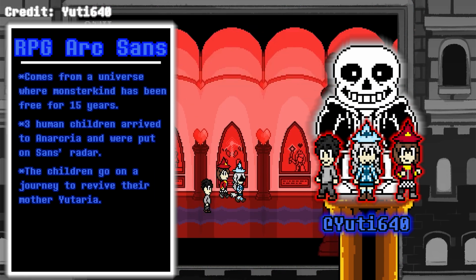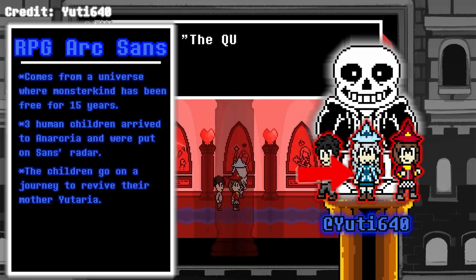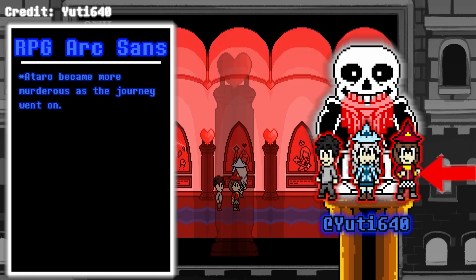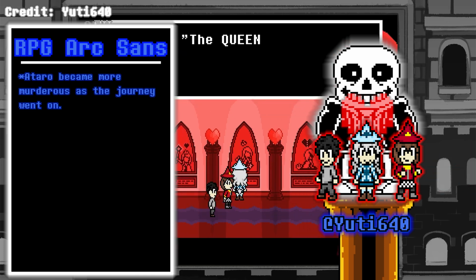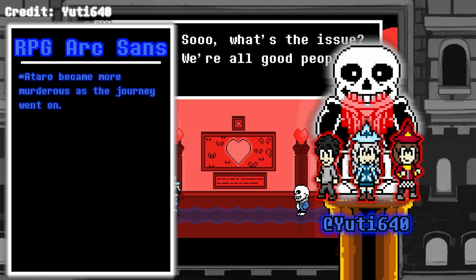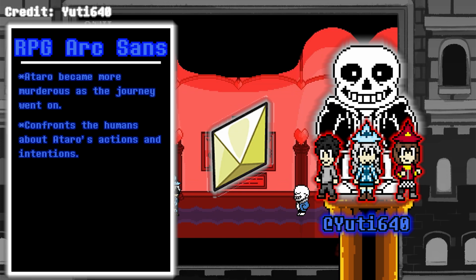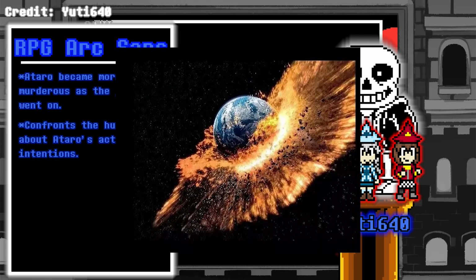As the trio continue their quest, Ataro, the blue one, slowly becomes more murderous and cold, with her love increasing every time her sister Jamie, the red one, was put in some sort of danger. As the trio near the end of their quest, Sans stands before them, believing that Ataro has reached a point where instead of wishing for her mother's revival, she'd wish for the destruction of the world.